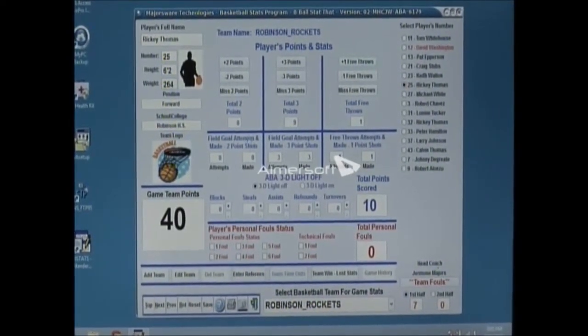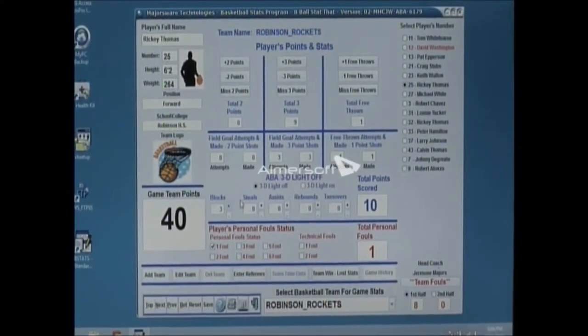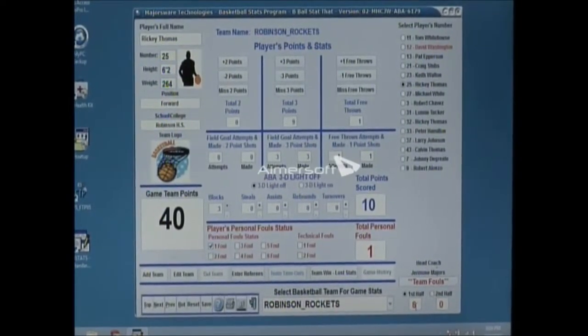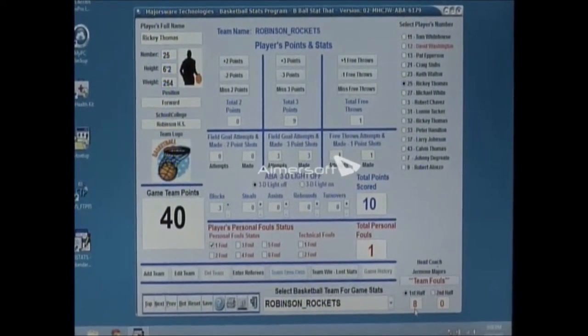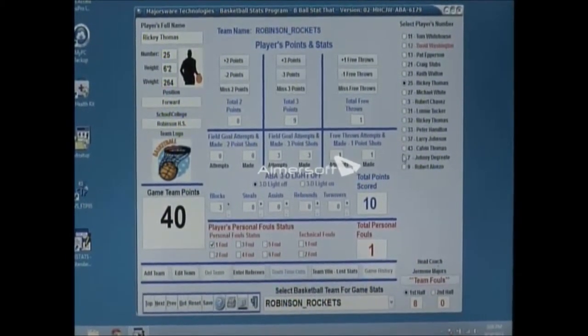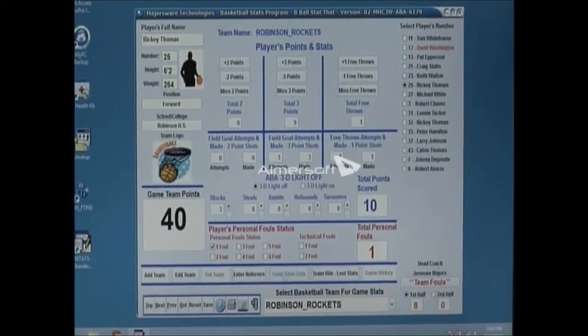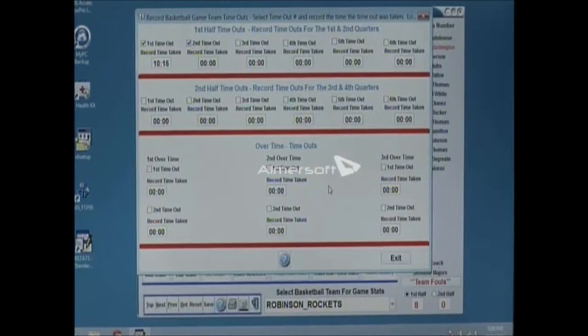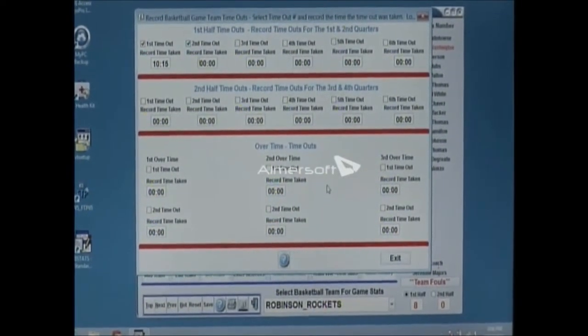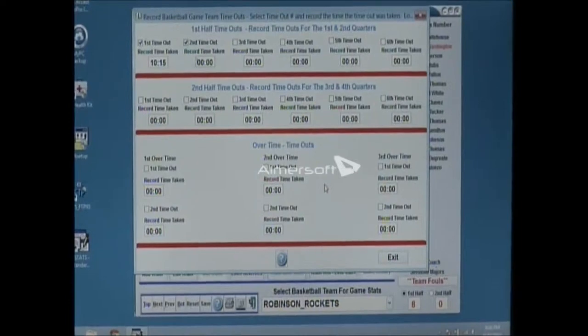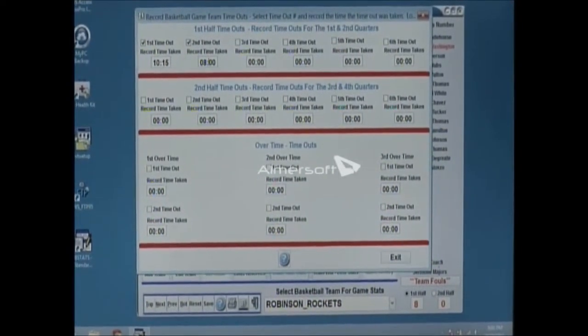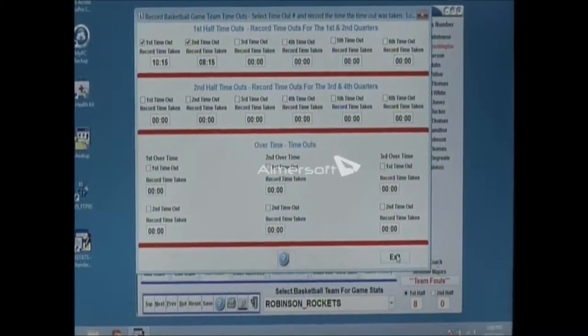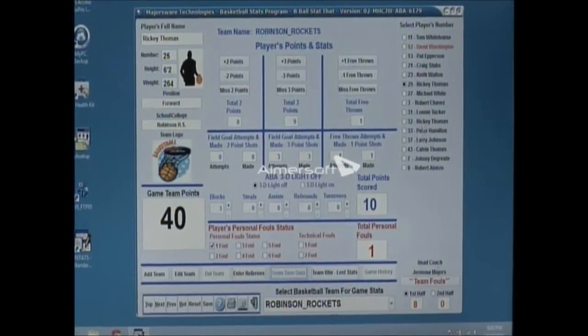Got two. Got a couple fouls here. A couple assists, blocks. Now you notice he got, in the first half, 8 fouls recorded for the team. Okay, and say he calls another timeout. Timeout two. Click on timeout two. And say he calls the timeout at 08:15. Save that. So we got two timeouts. It's timeout recorded. Hit exit on that. Okay, we're good there.